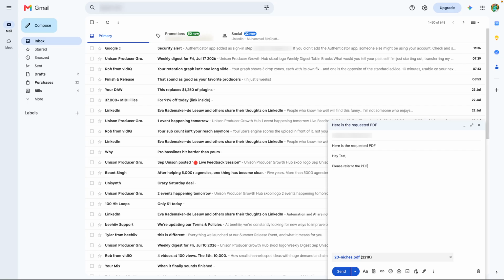Once everything looks good, click send. Your email, along with the attached PDF, will be sent to the recipient. Before sending, it's always worth doing one quick final check. Confirm the right PDF is attached, the recipient is correct, and the subject and message are complete. That small review can help prevent mistakes and save time later, and that's how to send a PDF via Gmail.